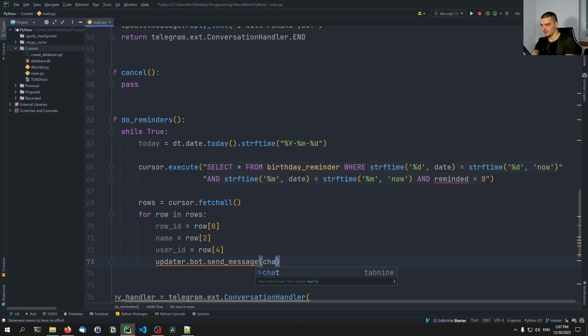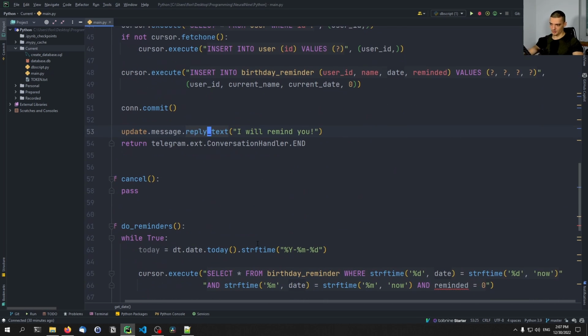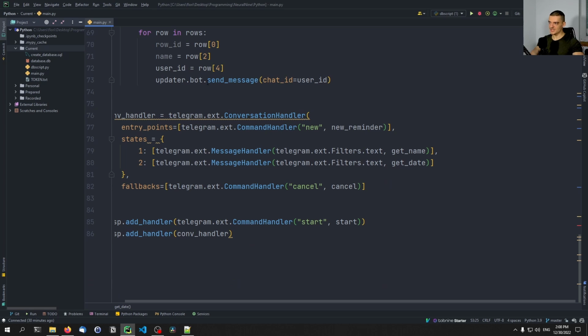updater.bot.send_message. The chat ID that we want to send a message to is going to be the user ID. This is why we need it in the first place, because we want to be able to send a message not just as a reply, because here we do it always with message, message reply text. We also want to send it proactively. So we just specify the ID and we're initializing a message even if we don't get a message from the user first. And then we want to say that the text is going to be a formatted string, it's, and then name's birthday today. That's it.